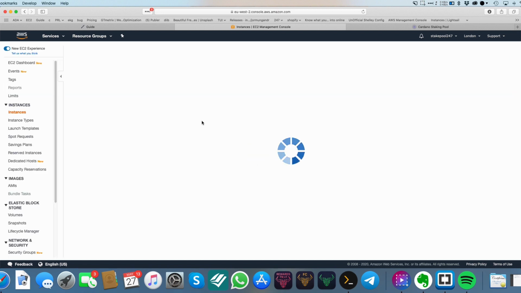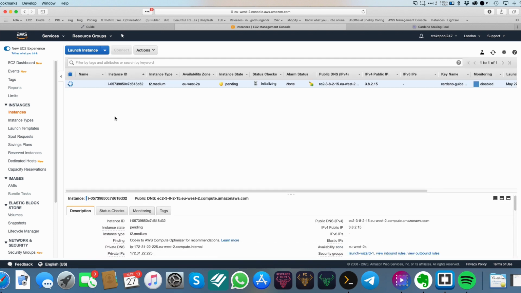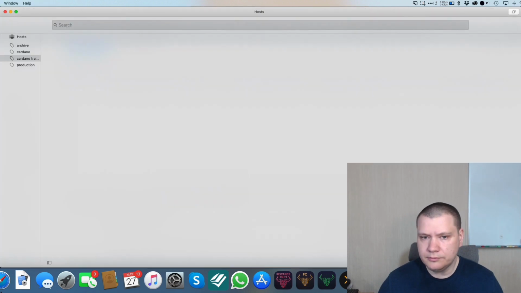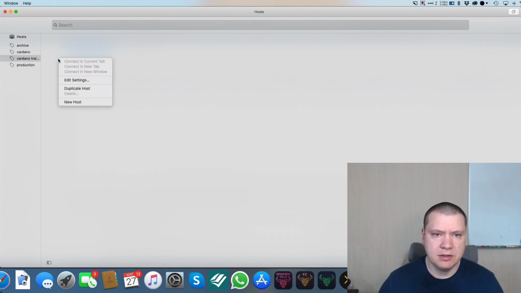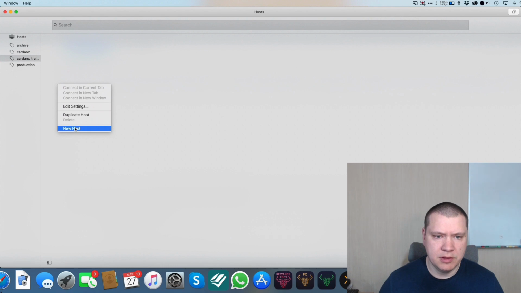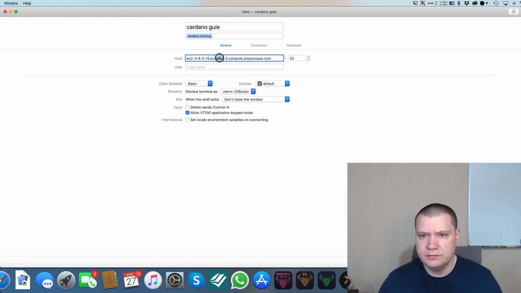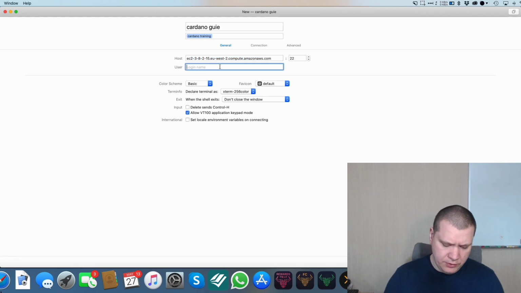In a few minutes, actually in a few seconds, it could be that it's already running. What we need from this dashboard is either the public IP address or the public domain name. I will go with the domain name, and open a secure shell application. Meanwhile, while it's creating, let's create this host. Let's call it Cardano Guide, and the DNS name, which we copied. Login: as we are using Ubuntu, Ubuntu is the default username.